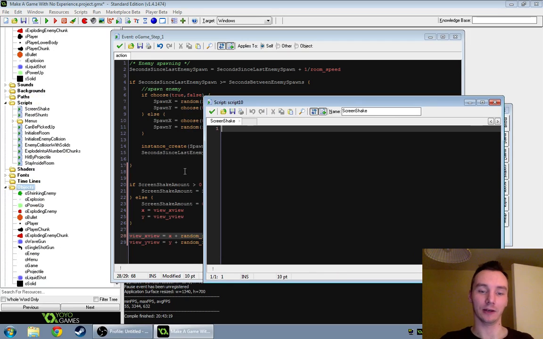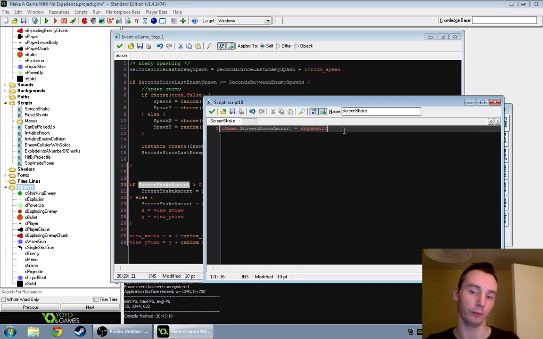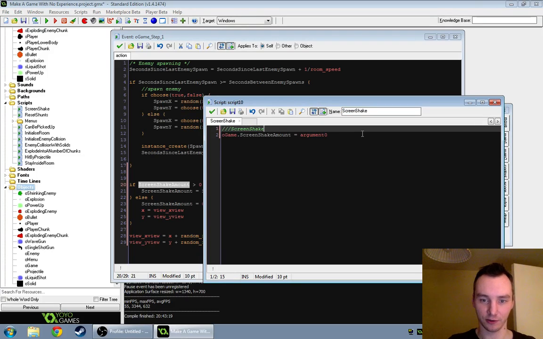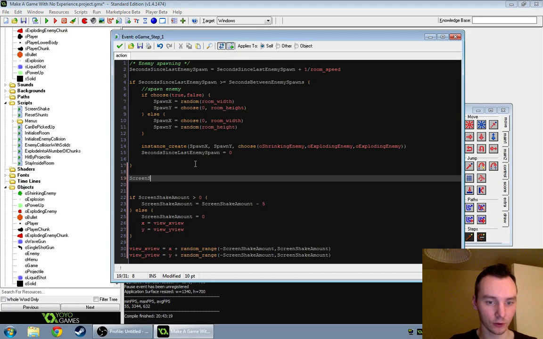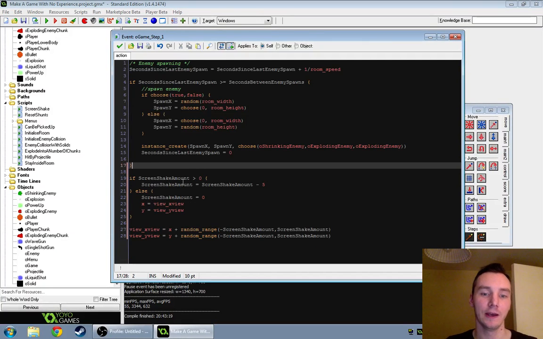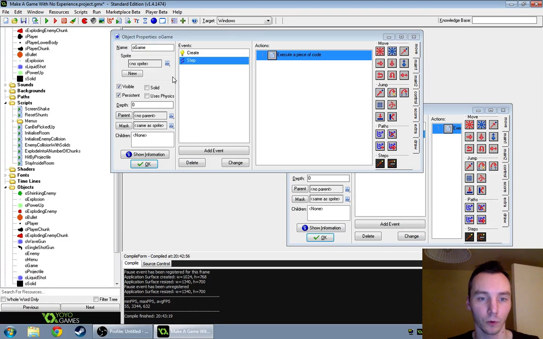So we're going to make a script, and what we want the script to do is to set OGame's screen shake amount to argument 0, so whatever we put in the brackets. And I'll give it its proper explanation. So that's where you define how that function will be called, and after you've done that, if you type screen shake, open brackets, then at the bottom of the screen it tells you that's the amount. The thing it wants from you in the brackets is the amount, so we can say screen shake 50, which is exactly what we said we wanted to do. So all that code is there now.